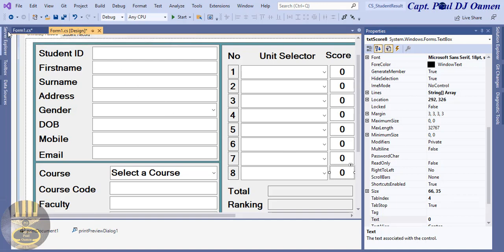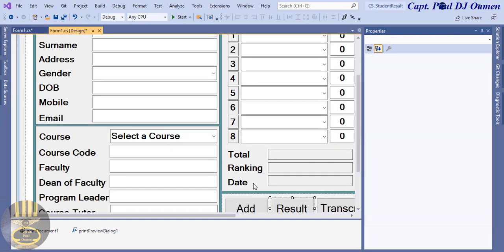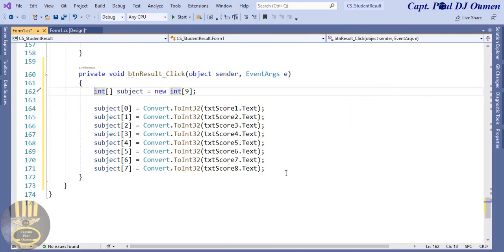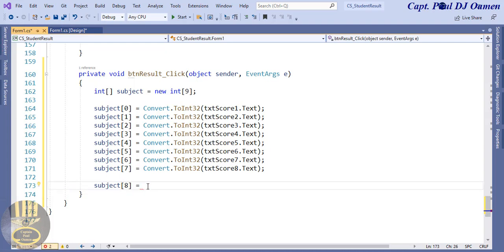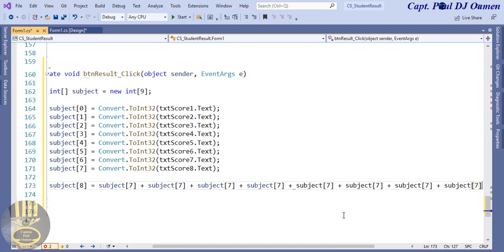Then the next thing we want to do now is to actually add up everything. So let's come down here to result, double click on result, and now I'm going to come right here. Let's say subject 8, I want subject 8 to take in all of the values. Okay, that is 8. That will be equals, that we add up every other array. We have 4, and there we go.